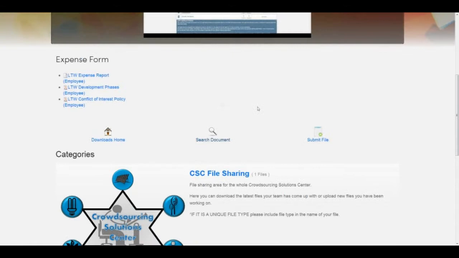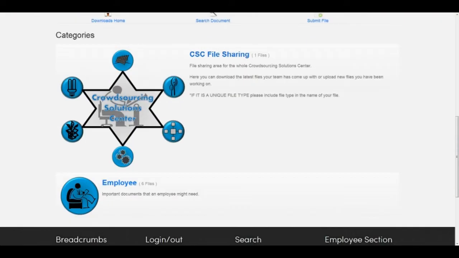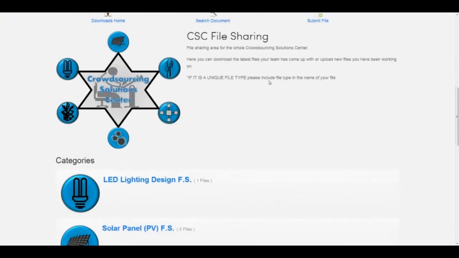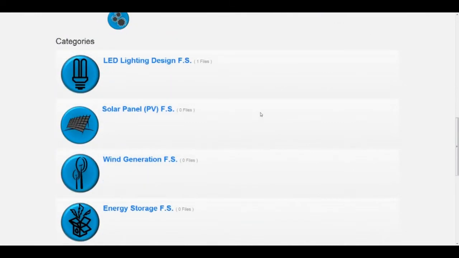And that brings you to this. You guys won't be able to see this because that's for employees, but it's the CSC File Sharing Center. You see there's one file up there at the moment. So we'll click on this, and that gets you to the different categories. If you're on the solar panel team, obviously you want to post it under the solar panel button. But since we're working under LED lighting and design, let's go here.